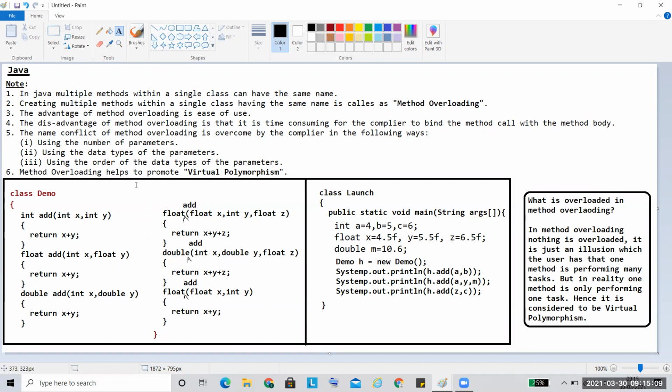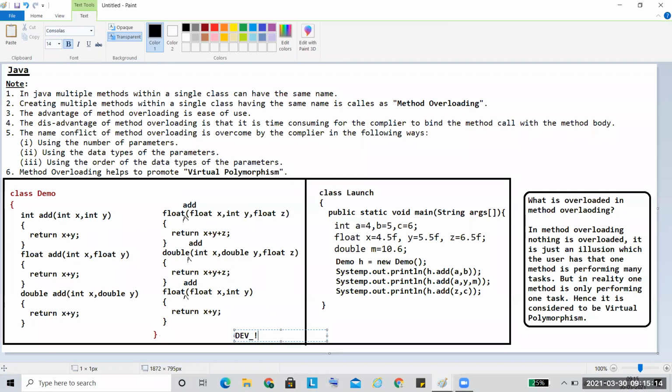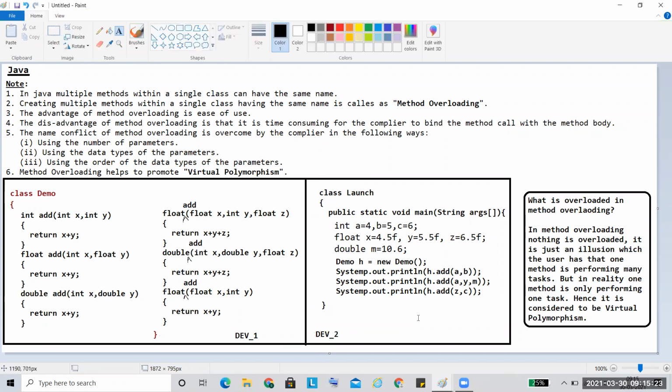Again, same thing. Let's say this is a developer, okay? This is developer 1 and this is developer 2. Developer 1 codes anything, doesn't matter. Developer 2 will only remember one name, that is add, and he can easily call the method using it. But what is the disadvantage here? Point number 4. The disadvantage of method overloading is that it is time consuming for the compiler to bind the method call with the method body.